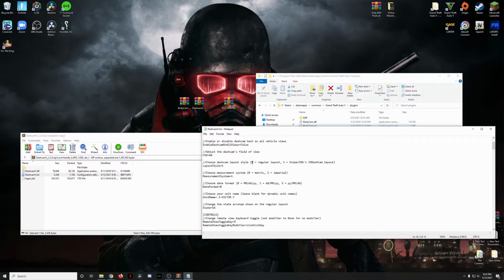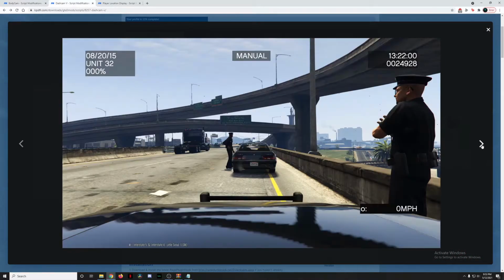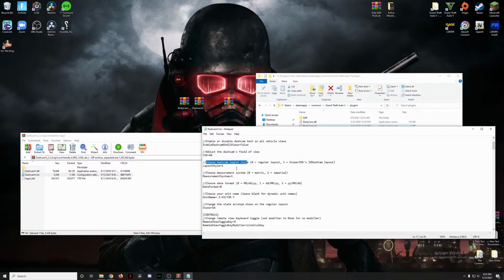And then here we have the 0 and 1 to choose the dashcam layout. 0 is this normal layout here that comes by default, and 1 is this boxy layout here. So again, take a look at both of those photos, choose which one you want, and set it here. I personally am a fan of the box layout, so I'm going to set this to 1.